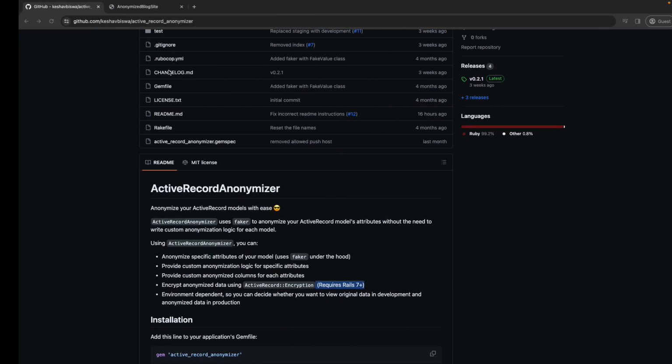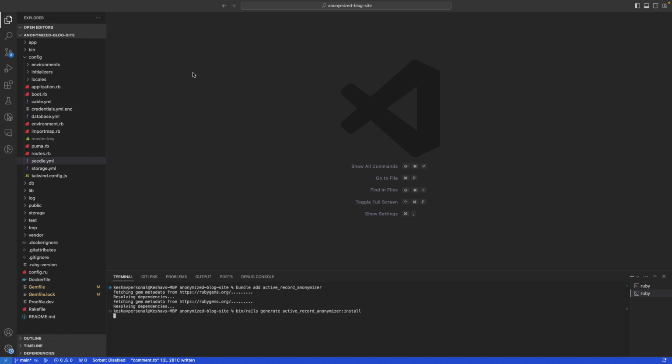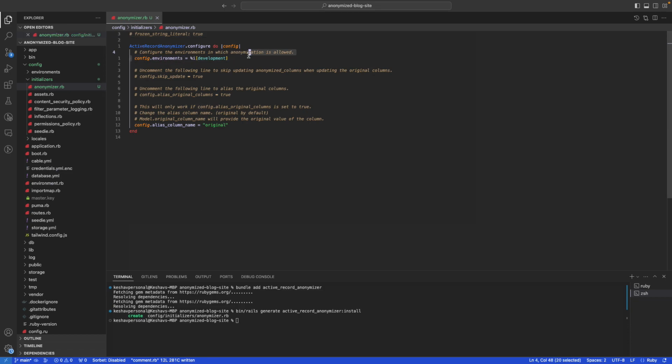The gem is installed. Now we need to install the initializer, so I'm going to copy this command. This is going to create an initializer for us. So now we have an anonymizer initializer. Environment by default is development, so it'll only run on development. If skip update is set to true, it will skip updating the fake columns. So for example, if your fake column value is fake, when you next update the original column, the respective anonymized column will still stay the same.